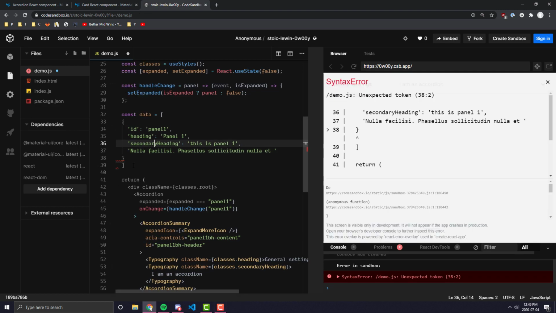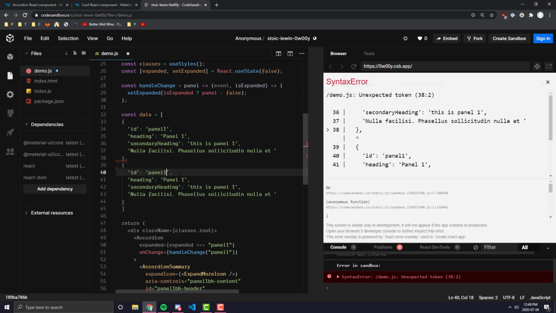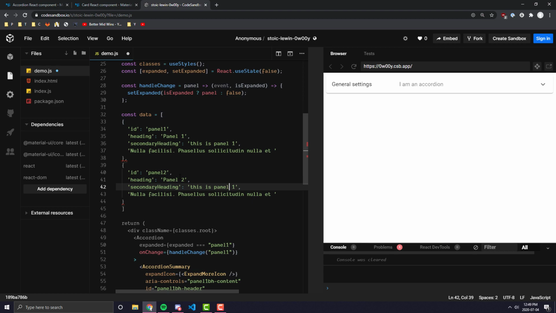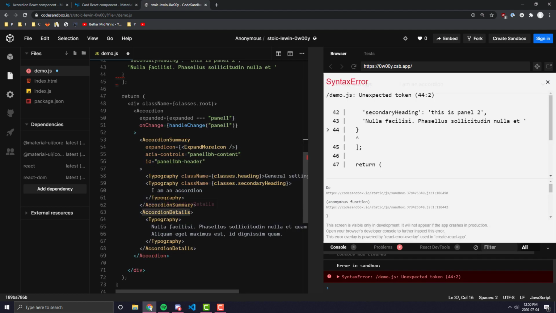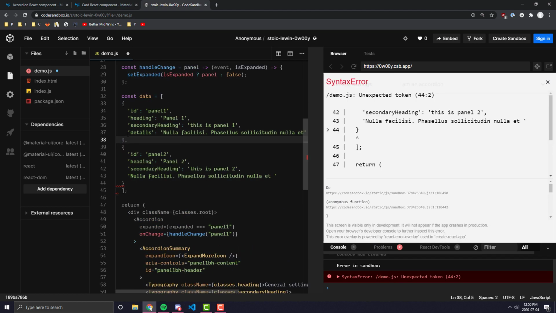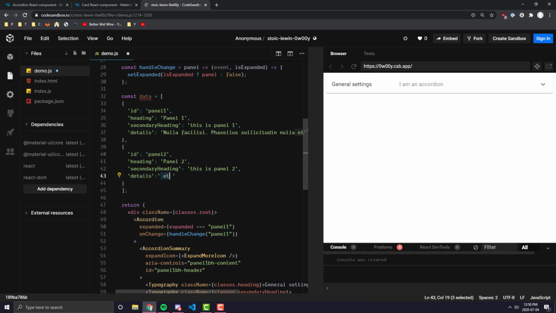Okay, cool. And then what I can do here is take a bunch of these and make this one panel 2. More often than not, if you're getting data from some sort of CMS in your backend, for example, this is what you will be passing in. Details. Is it details or description? Yep, details. Okay, cool. And let's also add that over here, and let's make this something different, just some random text to show you guys.